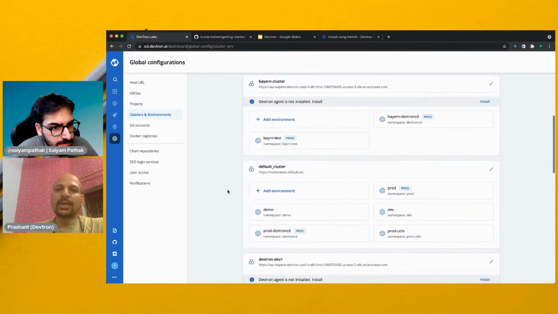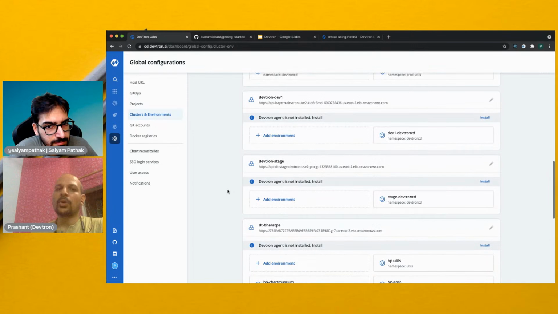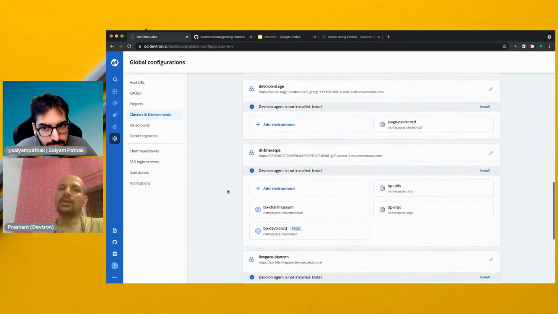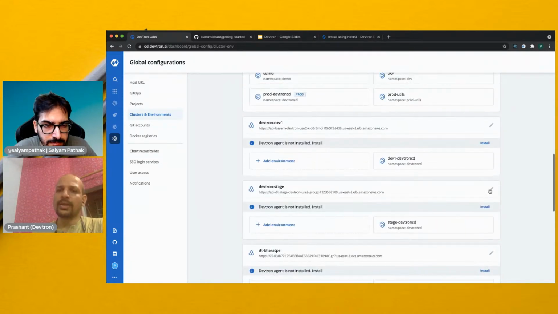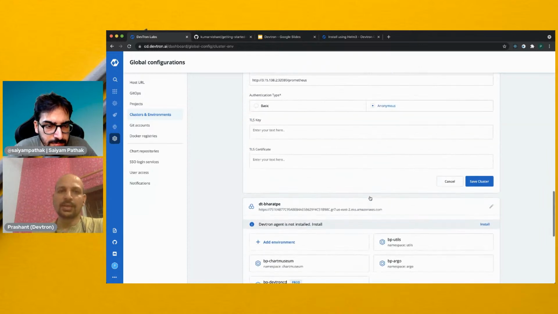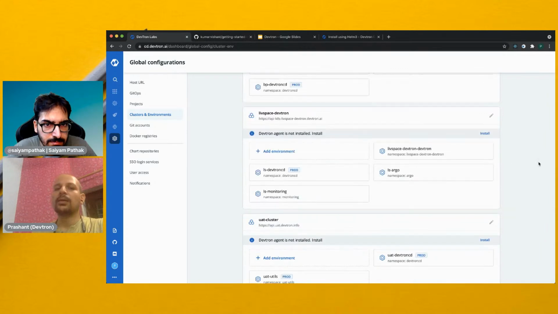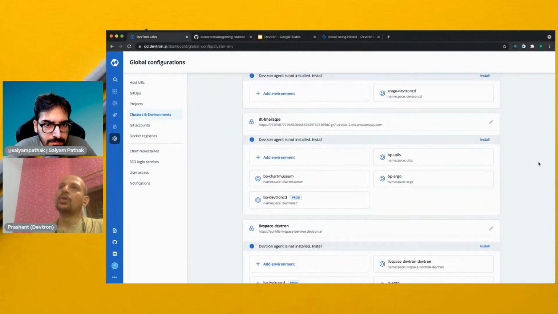Clusters and environments. This is the place where I was talking about multi-cluster deployment. If there is a cluster where you want Devtron to deploy, you need to add those configurations over here. You also need to add the Prometheus URL over here so that we can get the observability data to show to you. Right now, we only integrate with Prometheus. We don't integrate with any other DB for observability data right now.